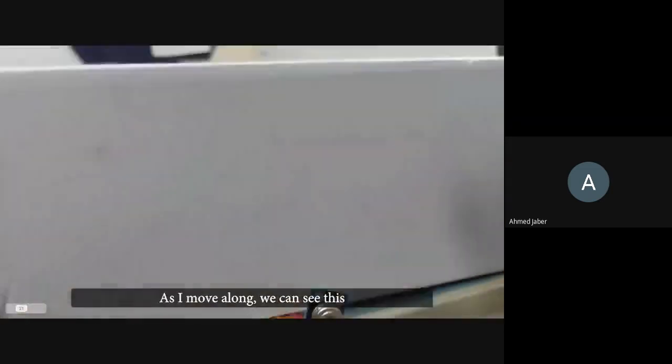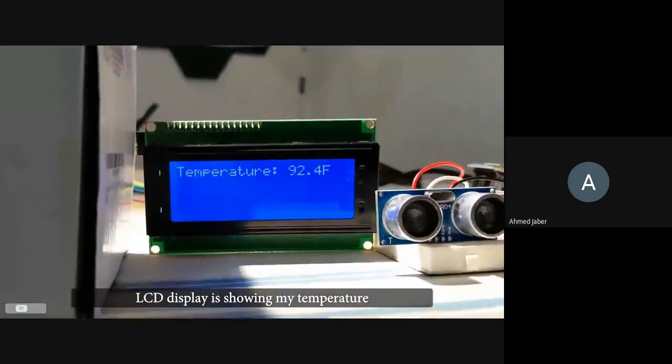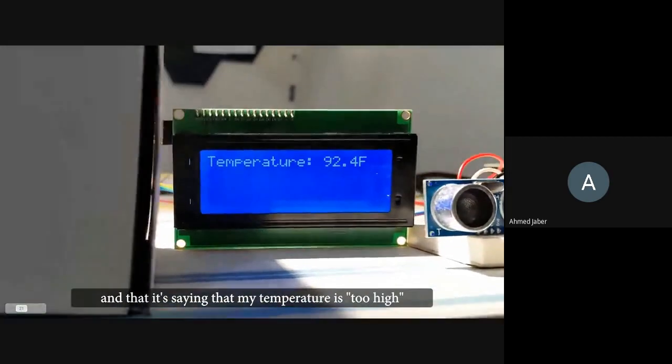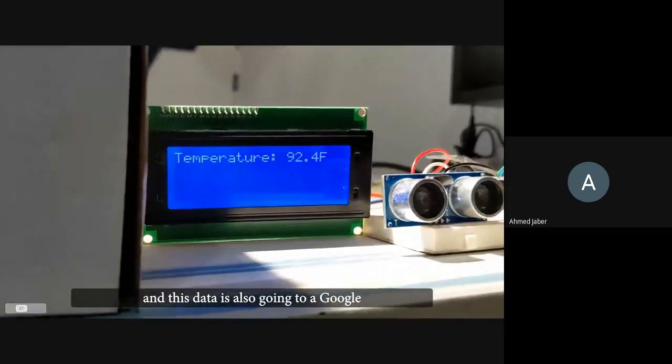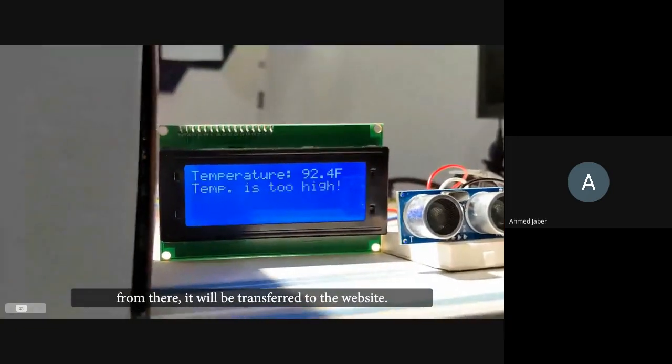As I move along, we can see this LCD display is showing my temperature, and then it's saying that my temperature is too high, and this data is also going to a Google Sheet spreadsheet, and then from there it will be transferred to the website.